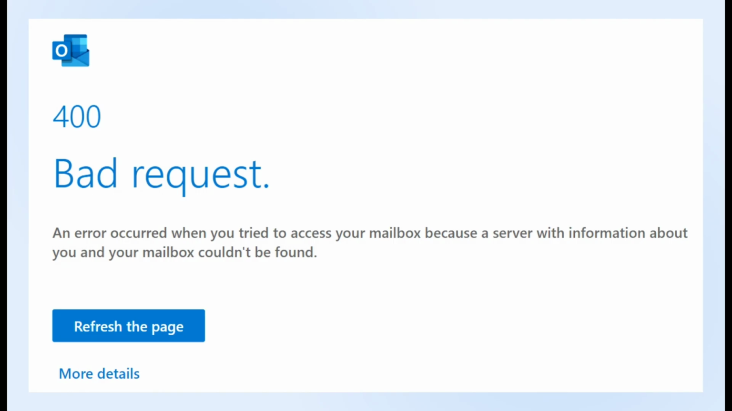4. Check for invalid cookies. Clear browser cookies or test via incognito mode. Corrupted cookies can cause 400 errors.